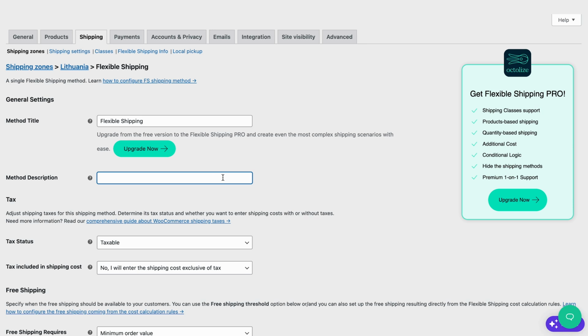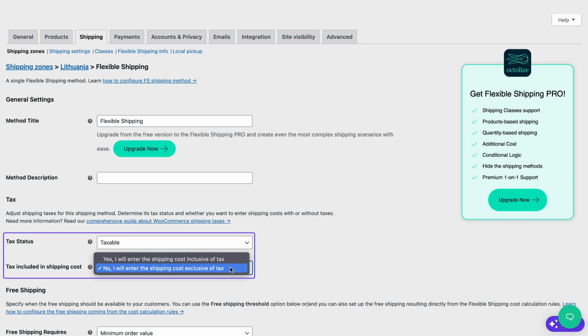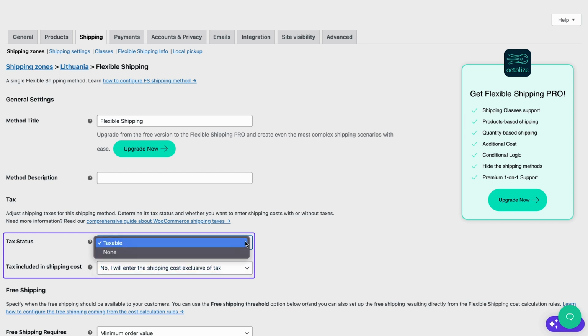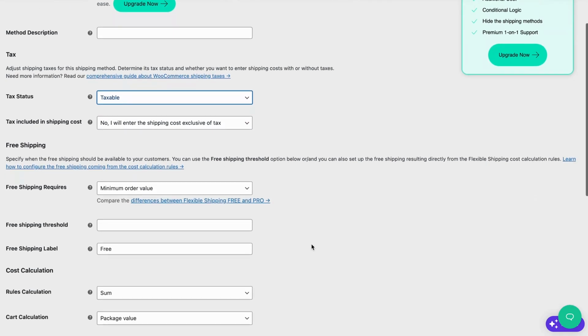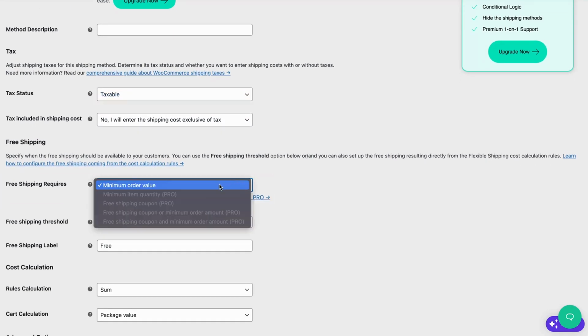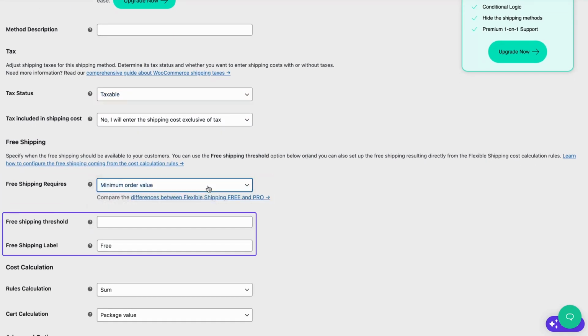Next, set if you want to enter the shipping costs with or without taxes. The plugin gives you multiple options for providing free shipping. Choose any one that you like. For now, I'll go with minimum order value. Then type the purchase amount you want for free shipping. You just have to input the number in US dollars. For this example, I'll go with 100.